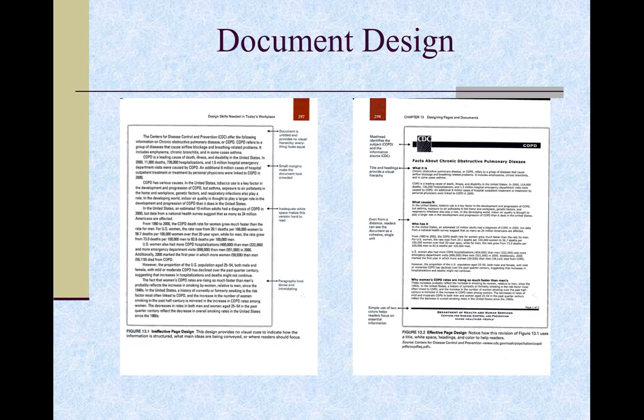In this PowerPoint slide, you'll see two versions of the same document. On the left, we have the information without any kind of formatting. On the right-hand side, we have the same information as on the left, but you'll see that there's been some formatting done to create a more attractive and readable design for the document.